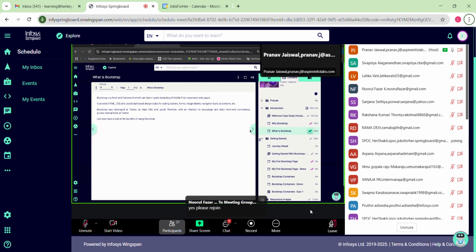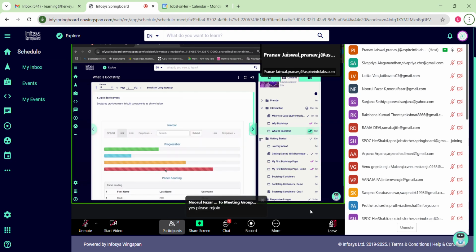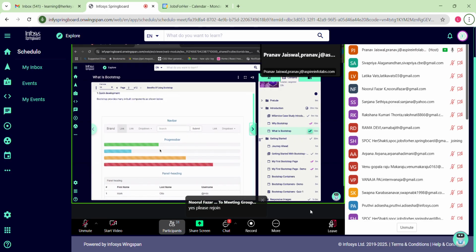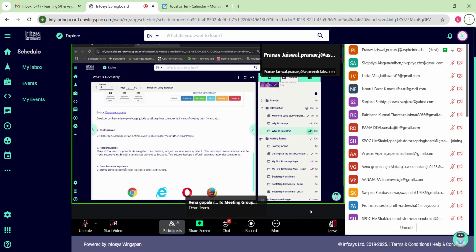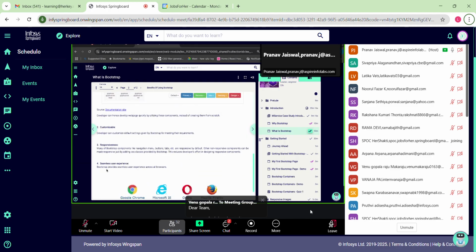You can go over this slide. Okay. We already looked at the benefits of it, like faster development, quick development is the same thing, and then you have customizable, it is responsive, seamless user experience across different browsers.